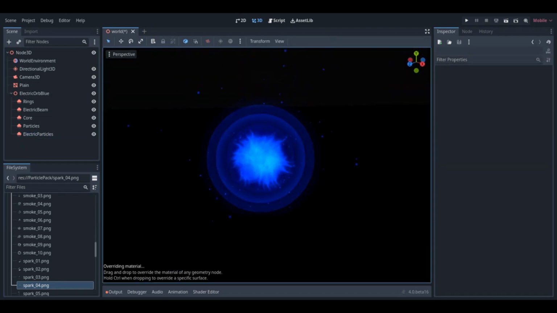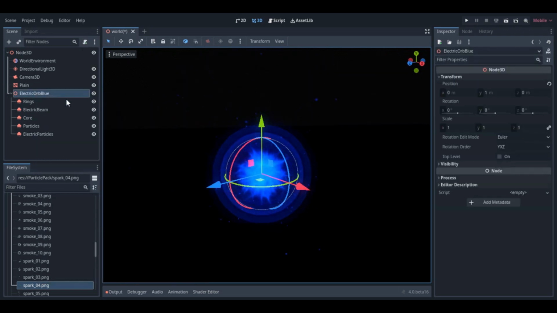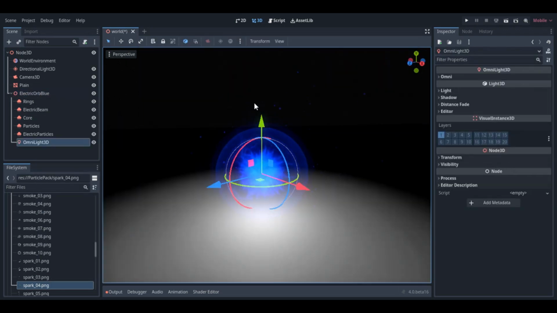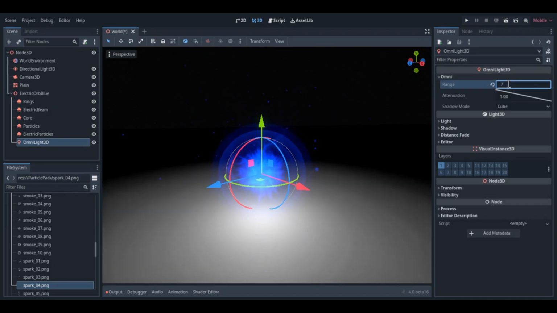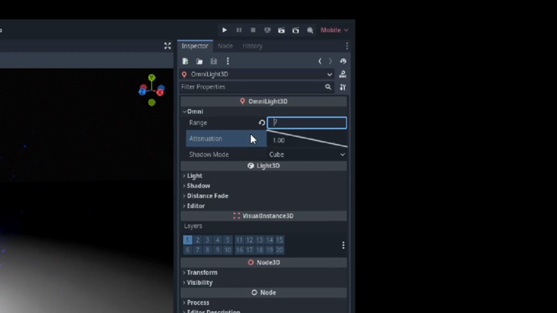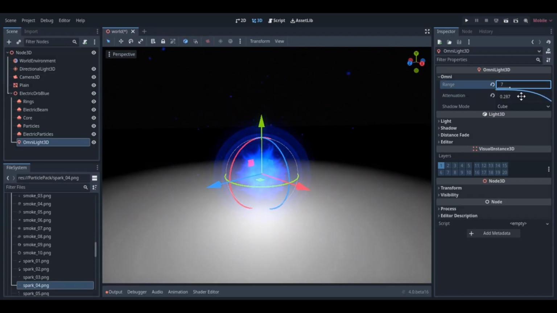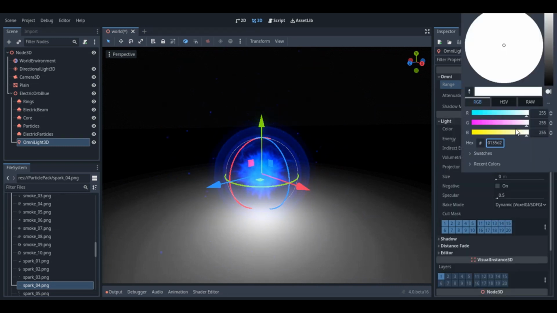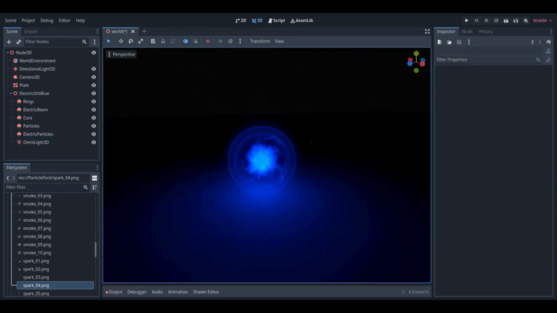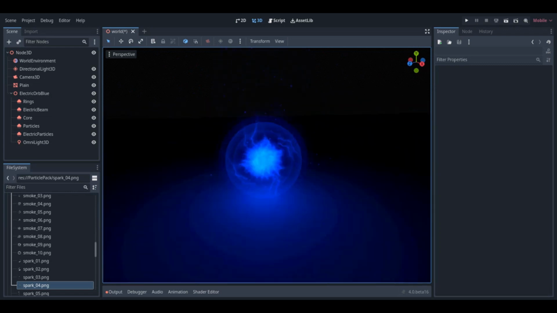Something's missing. It's light. Add an OmniLight3D to our orb. Change the range to 7 and adjust this curve to your liking. Copy paste the color. Perfect, maybe.